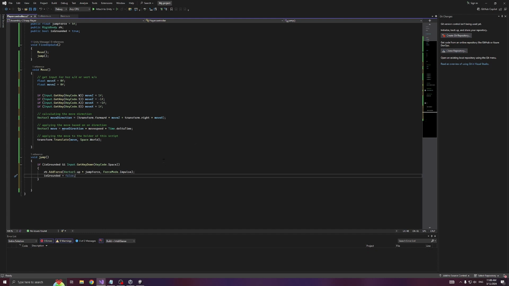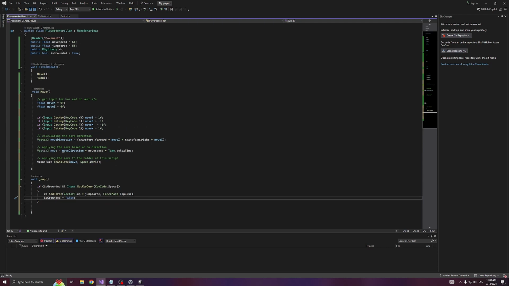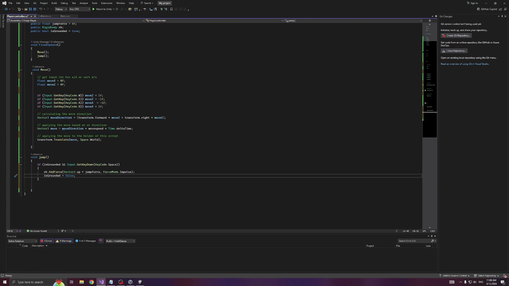So when the player presses the space bar, we're going to add a force in the up direction multiplied by the jump force, which is set to 5 currently. And then the force mode is impulse, which means it applies all the force in a singular impulse right at the start. And then we're going to set our is grounded variable to false because we're checking if it's grounded. So we still do need to make a system to allow you to jump a second time, but let's go into Unity first and see how this works.